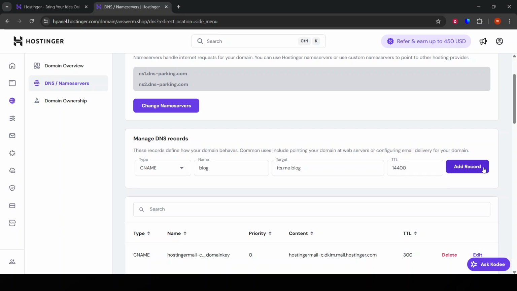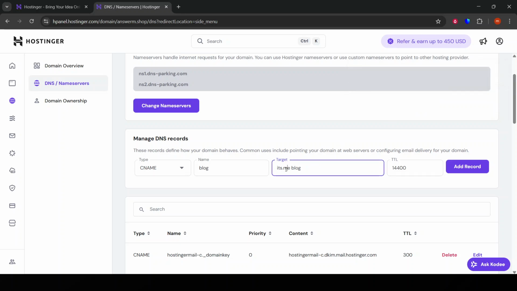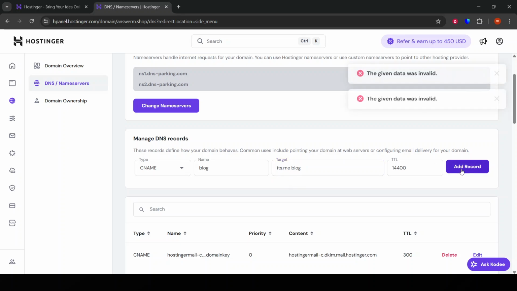After you've filled out all the required fields, verify all the information you've entered. Once everything looks good, click the Add Record button to finalize your new name entry. This new record should now be visible in your list of DNS entries. And there you have it. You've successfully added a name record to your domain in Hostinger.